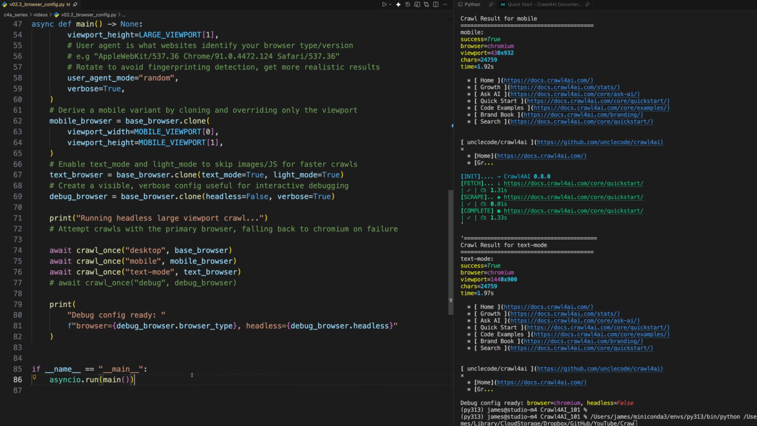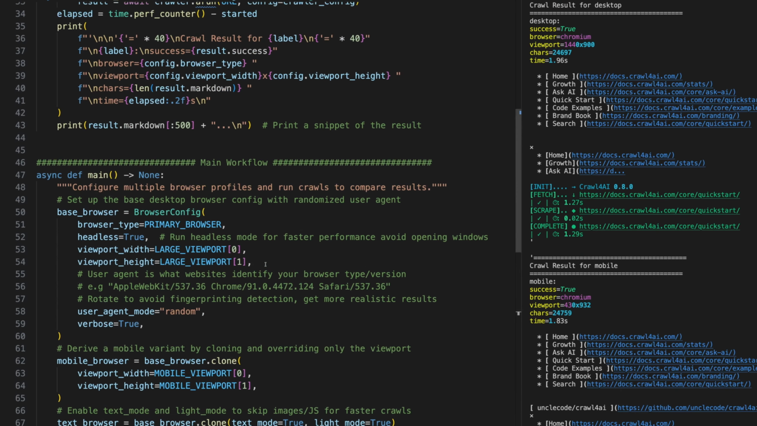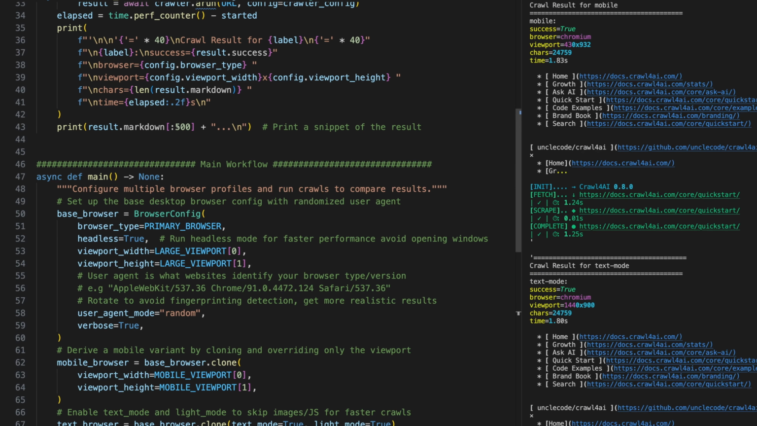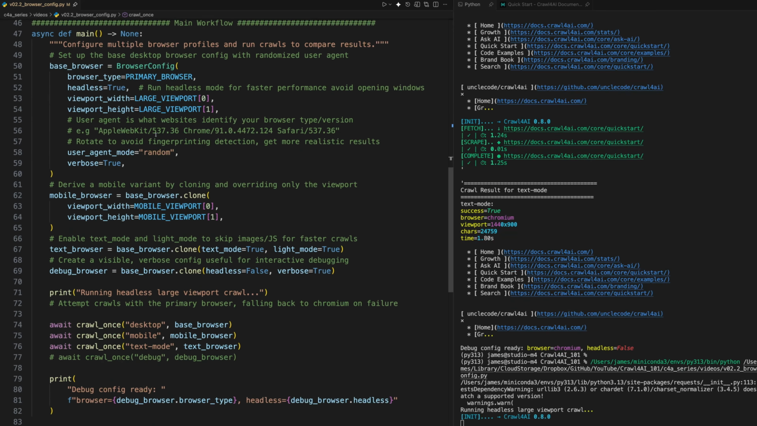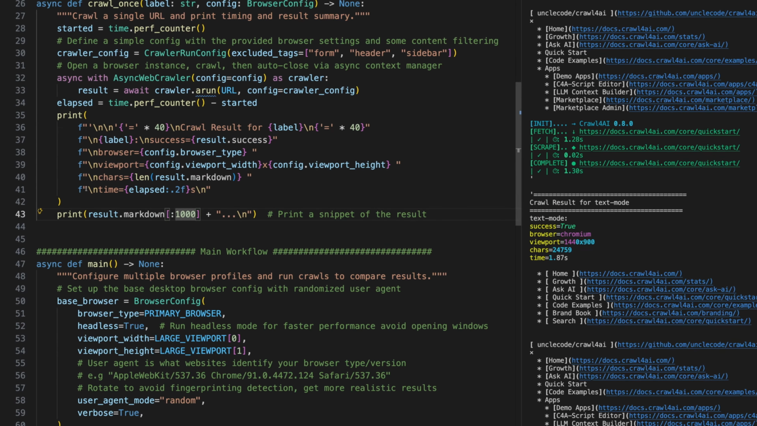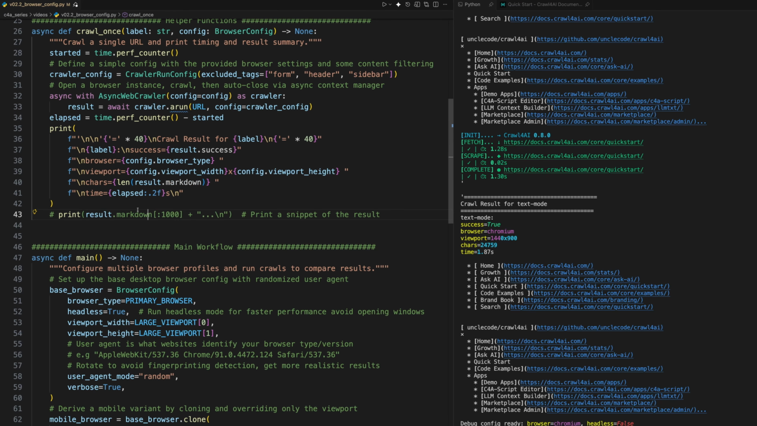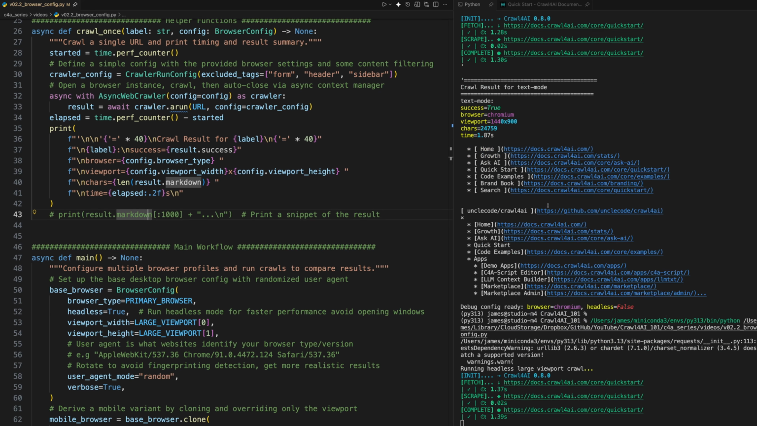Let's give this a run again. So here we have it running. Let's actually bump this up to 1000 so we can see a bit more. Yep. Actually, ignore the markdown right here just so we can see the difference in time elapsed. Let's run it again. Here we're going to compare.